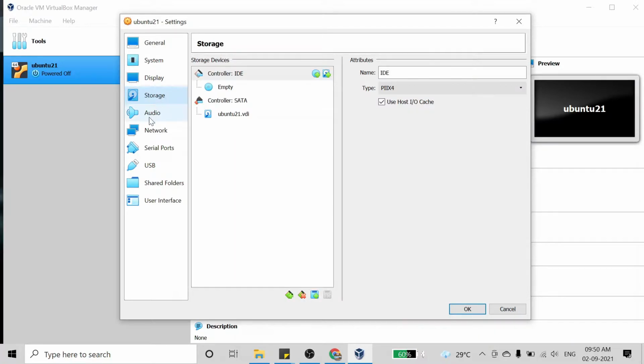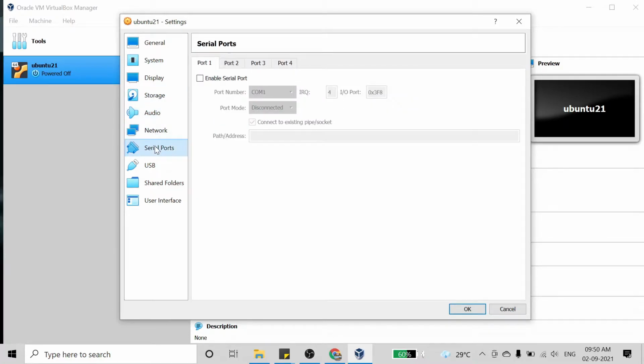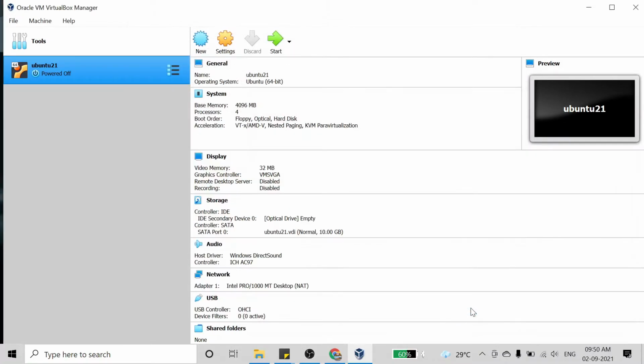And here all the things are given, so those things we don't need right now. So I'll click OK, and here you will see all the information which we have set from these settings, that is memory of 4096, processor of 4 processors, and all these things.